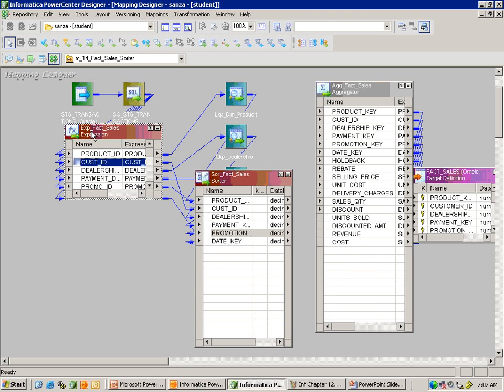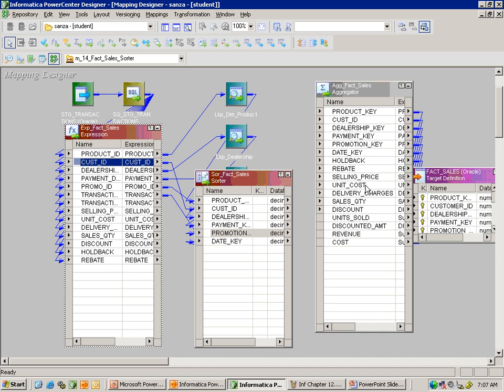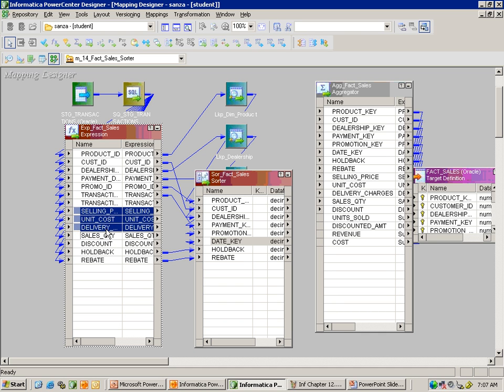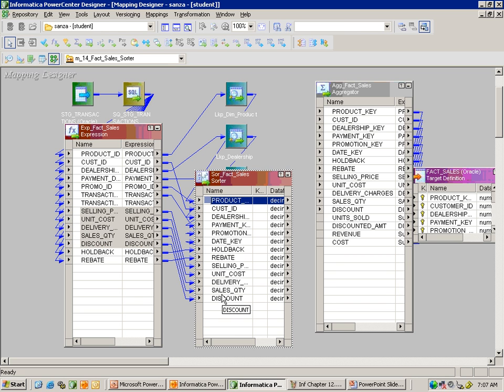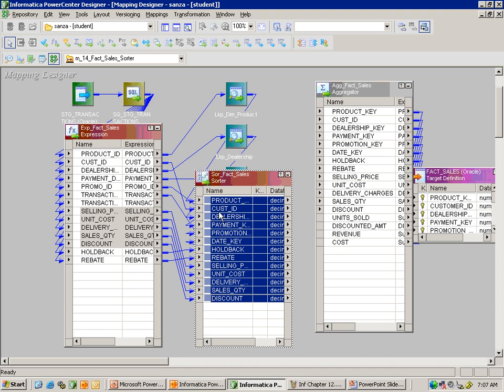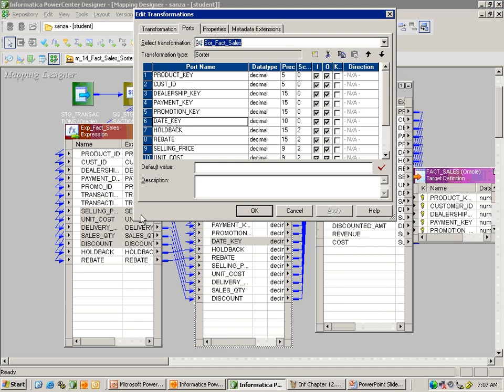Then what more we need? Expression transformation. Sorter. Hold back. Date. Selling price, unit cost, delivery cost. I'll connect all this to my create a transformation.